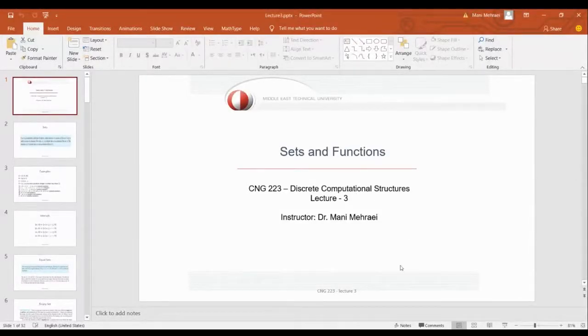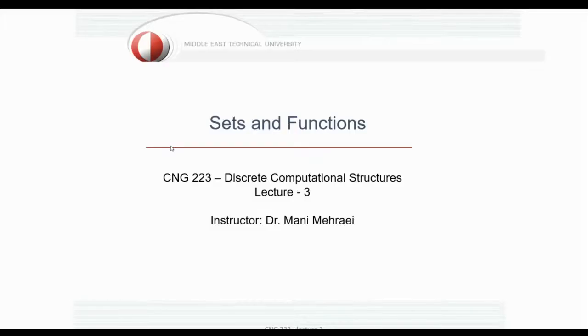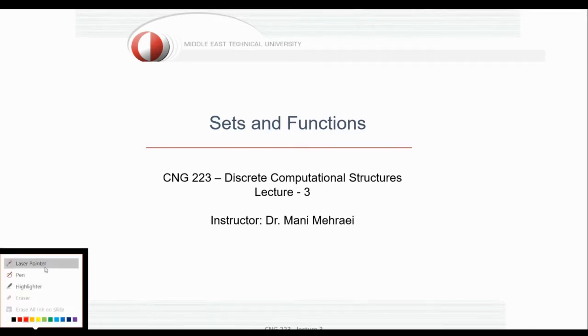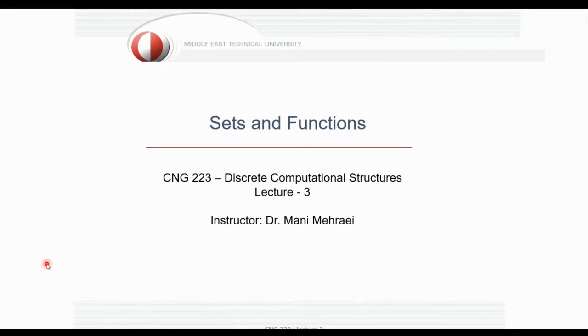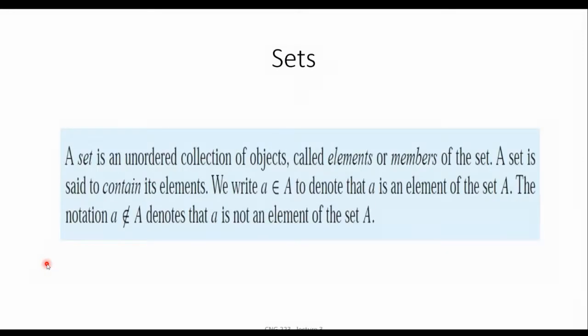Everyone, today I'm going to talk about sets and functions. Finally, we moved on to the next chapter. Specifically today, I'm going to focus on sets, and in the next session on Friday, we will talk about functions as well. So what is a set in mathematics?